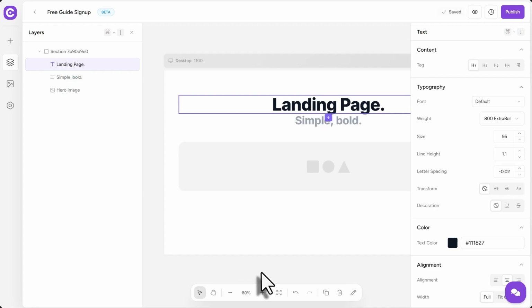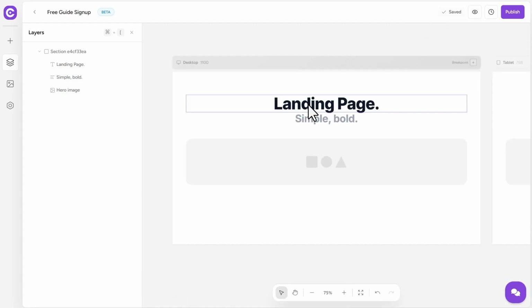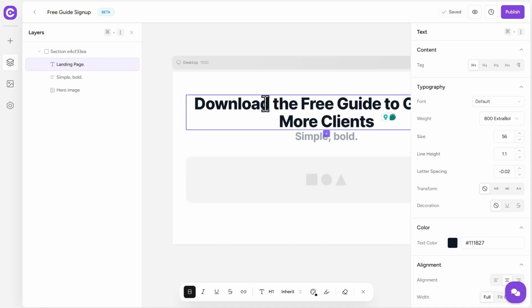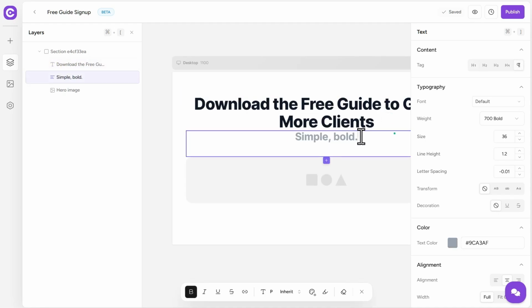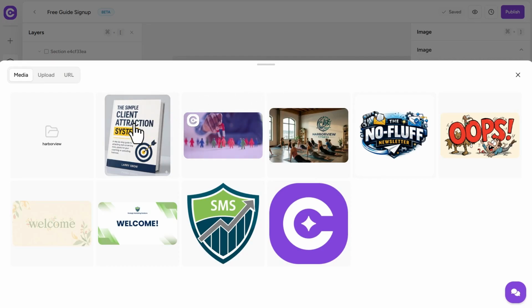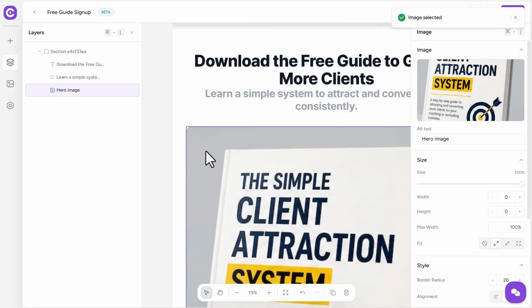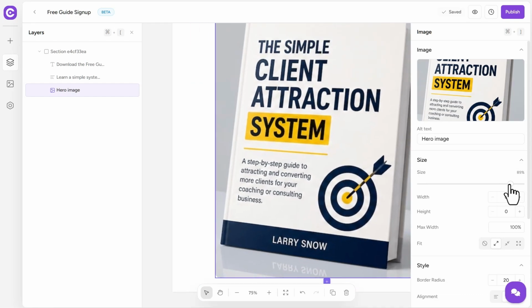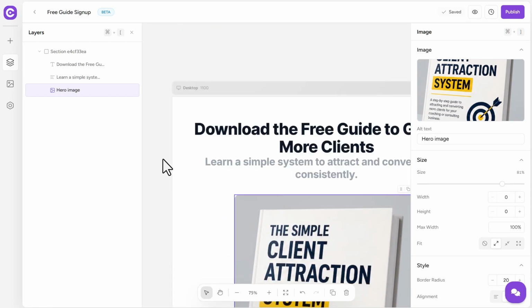All right, let's continue on with building out our page. So I'll select the headline here, highlight it, and then swap it out with the text that I've copied. And we'll do that for the next line. And then for our image, I've already uploaded an image. It's going to be an image of our client attraction system. So we'll add that in. Click use selected image. Now it's going to come in as the default as the 100% size. So we can shrink that down a little bit to make it more viewable.